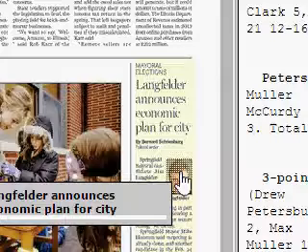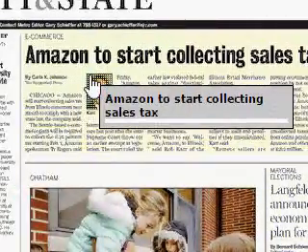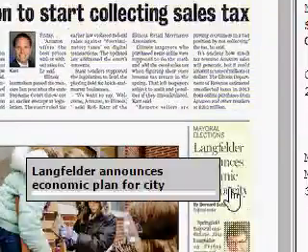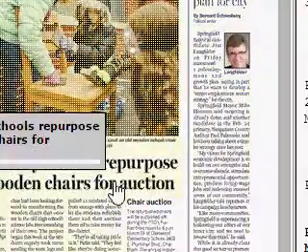This can go for TV, radio, blogs, and everything. It's maybe a little bit easier in those formats, but typically all we do in journalism, whether it be for TV, radio, or newspapers, is give stories slugs. So, for example, Amazon to start collecting sales tax. We would probably just call this a sales tax or Amazon tax or something like that. Announces economic plan for city. We probably just call that economic plan. Usually it's 1 or 2, maybe 3 words the most that describe the story.